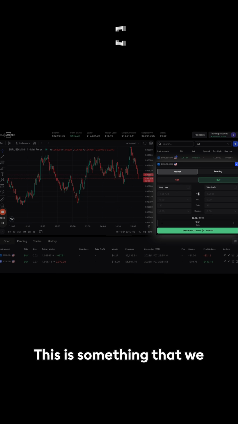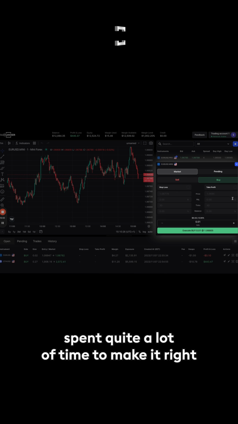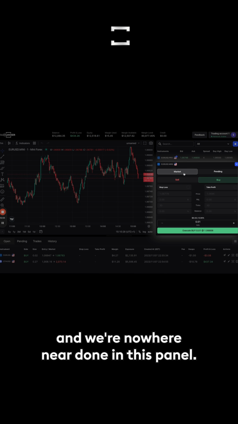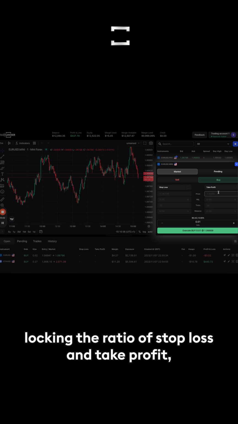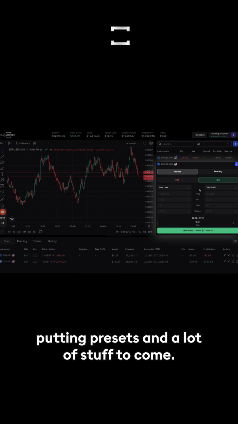This is something that we spent quite a lot of time to make right. And we're nowhere near done in this panel. We have a lot of features coming here. For example, trailing stop loss, locking the ratio of stop loss and take profit, putting defaults, putting presets, and a lot of stuff to come.